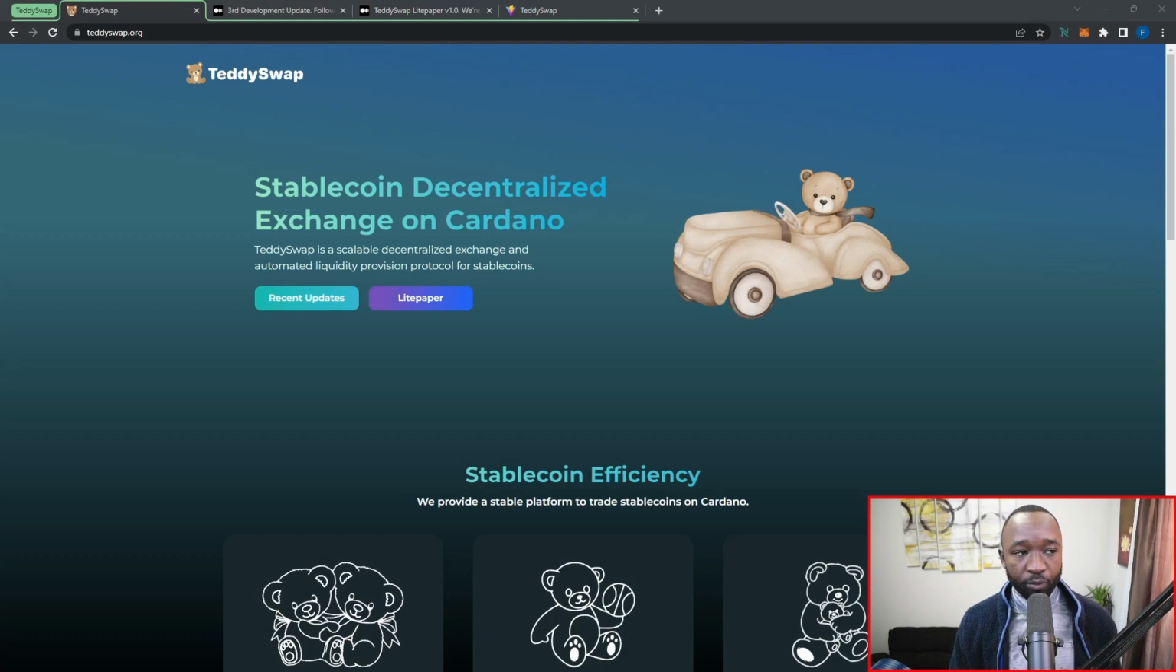In today's video, I want to do a brief review of TeddySwap, which has officially announced that they will be launching on the Cardano network. Now, if you want to check out their full website, you can head over to teddyswap.org. As it reads here, TeddySwap is a scalable, decentralized exchange, or DEX for short, and an automated liquidity provision protocol for stablecoins. If you want to find out about their recent updates, you can click on this recent updates button.